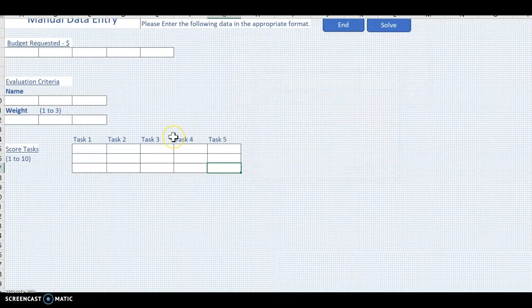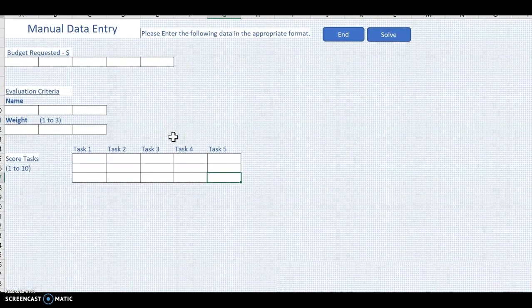And now, as you can see, we jumped over to the manual data entry screen, where it has populated the budget requested for the 5 tasks, the 3 evaluation criteria, and the score tasks. So budget requested, we can just type in how much budget is requested for each of these tasks.